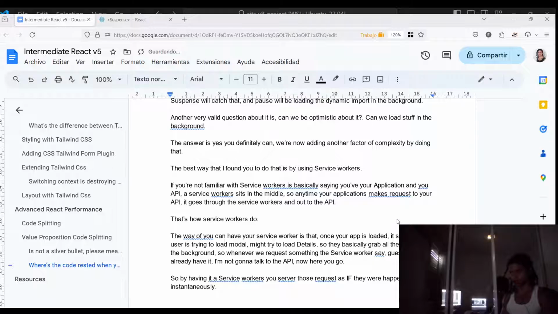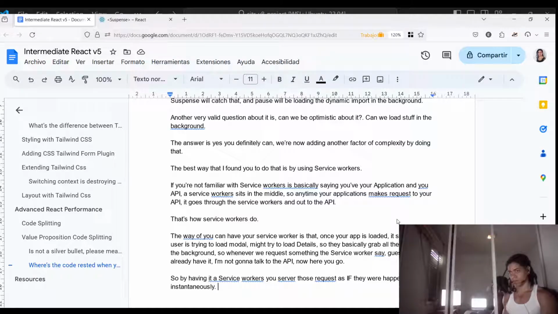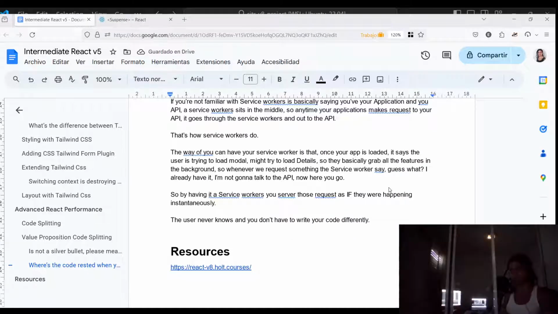Happening instantaneously, and your user never has to know, and you don't have to write your code any differently either. How is that?